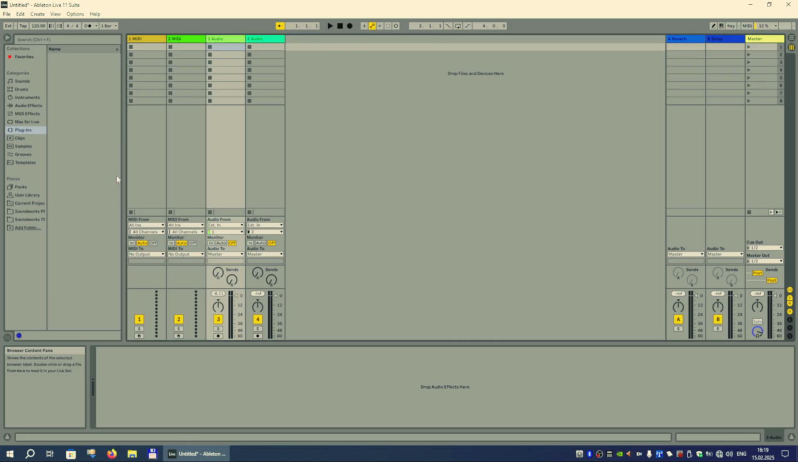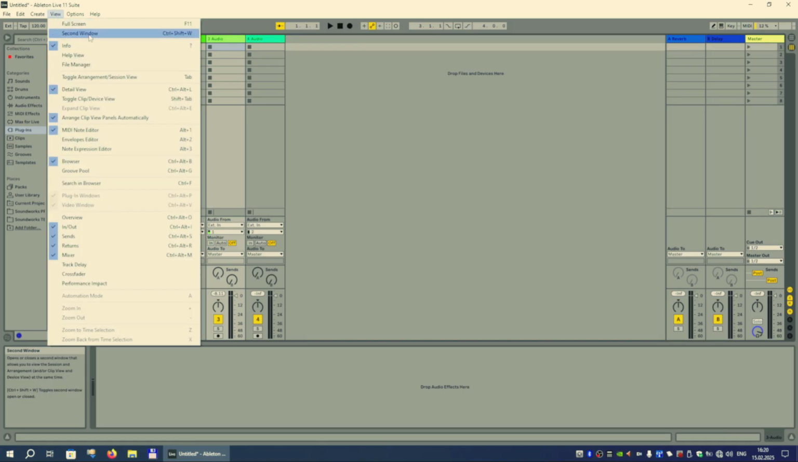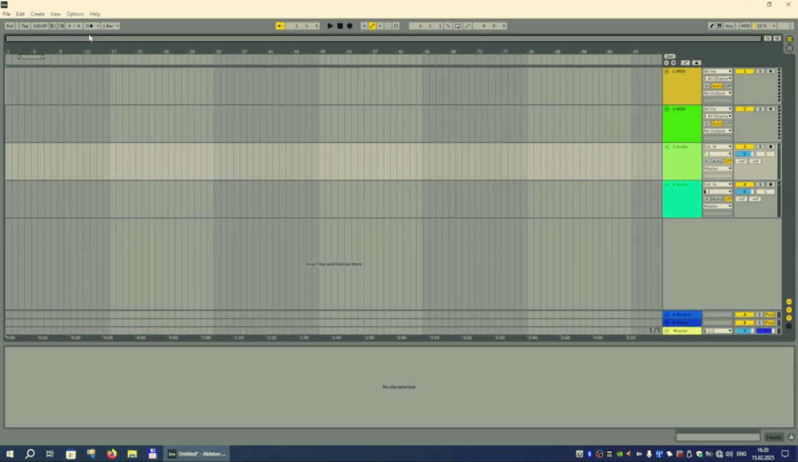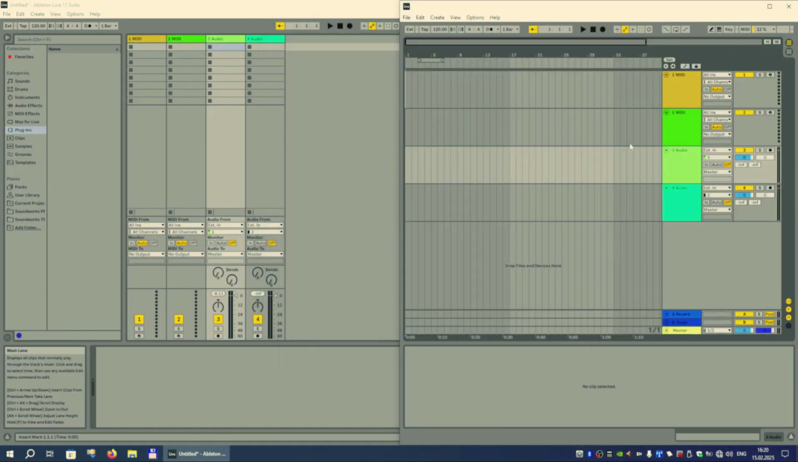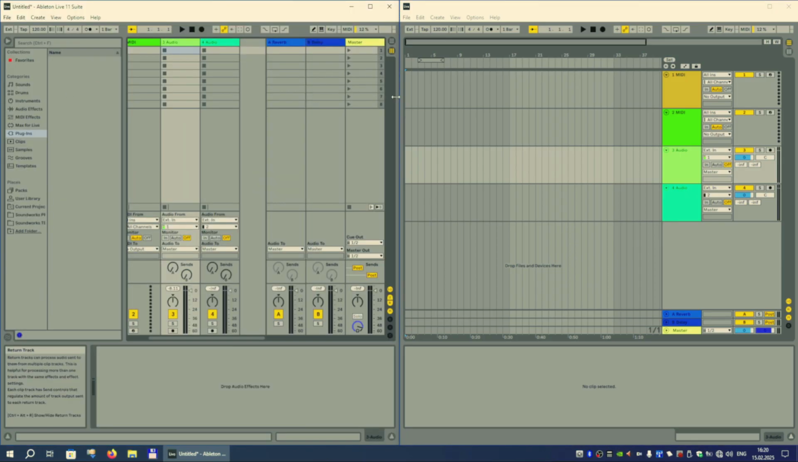However, there's one important setting here that you need to be aware of, and it is called the second window. So this will bring a second window of Ableton Live so that you can have a session and arrangement views in two separate windows. This is not really convenient to have them on one regular screen unless it's ultra wide. But if you have two screens, then you can move one of them to the second screen, and this might come in handy.